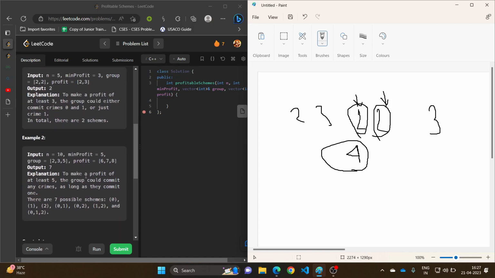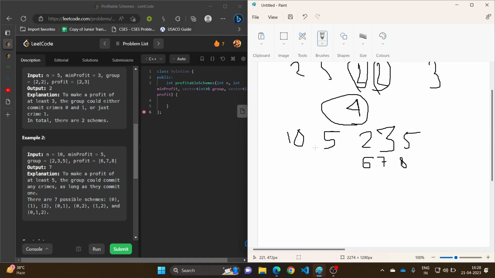Now let's look at another test case. In this case, n is equal to 10, minimum profit is 5, groups is 2, 3, 5, and profits are 6, 7, 8. So let's see what I can do with this. If I take this index, then what would be the number of groups that I have chosen? That would be 2. The profit that I have earned is 6, which is greater than 5. Thus, this is an option.